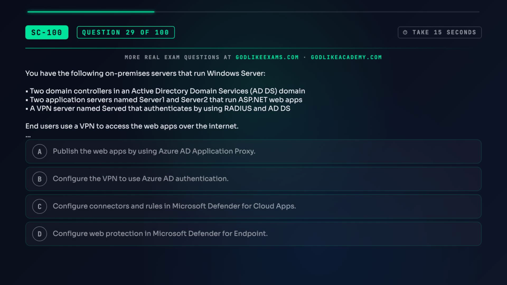Question 29. You have the following on-premises servers that run Windows Server. 2 domain controllers in an Active Directory Domain Services, AD DS, domain. 2 application servers named Server1 and Server2 that run ASP.NET web apps. A VPN server named Server3 that authenticates by using RADIUS. AD DS end users use a VPN to access the web apps over the Internet.